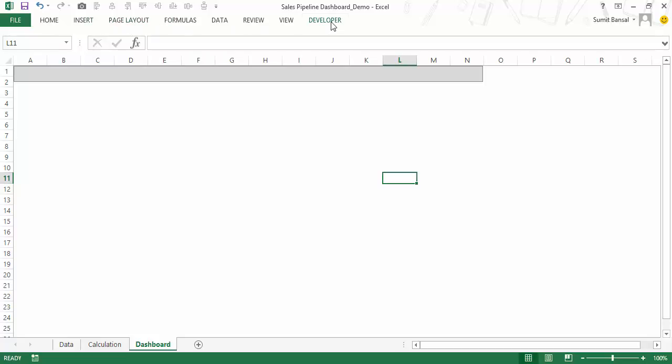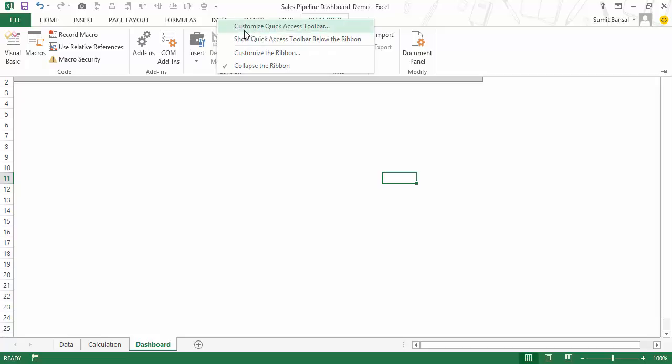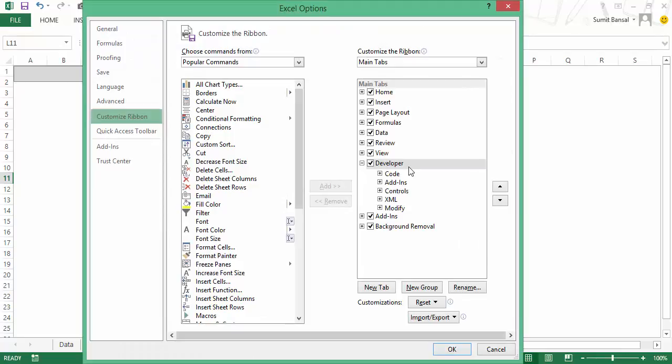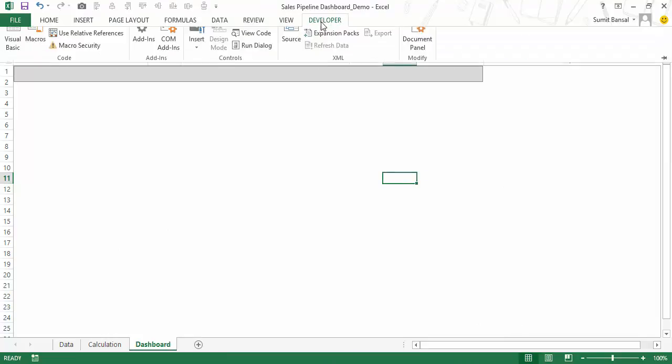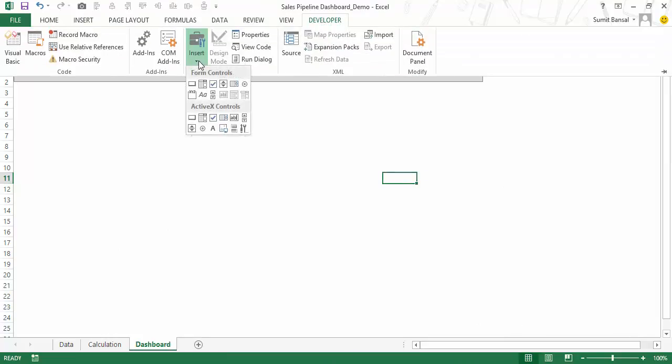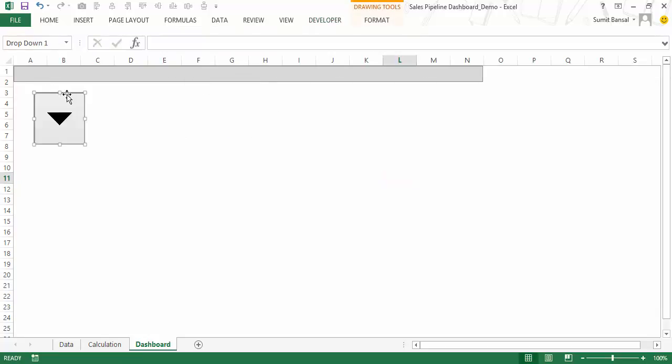Here I would go to the developer tab. If you do not have the developer tab, simply right click on any of these ribbon tabs, go to customize the ribbon, and here you would have the developer option, which would be unchecked. Simply check this, click OK, and you would have the developer tab in your ribbon. Go to developer tab in insert, and here I would insert a combo box. And you would remember that I had a combo box where there was a drop down for countries. So I would use this combo box and I would simply put it here.